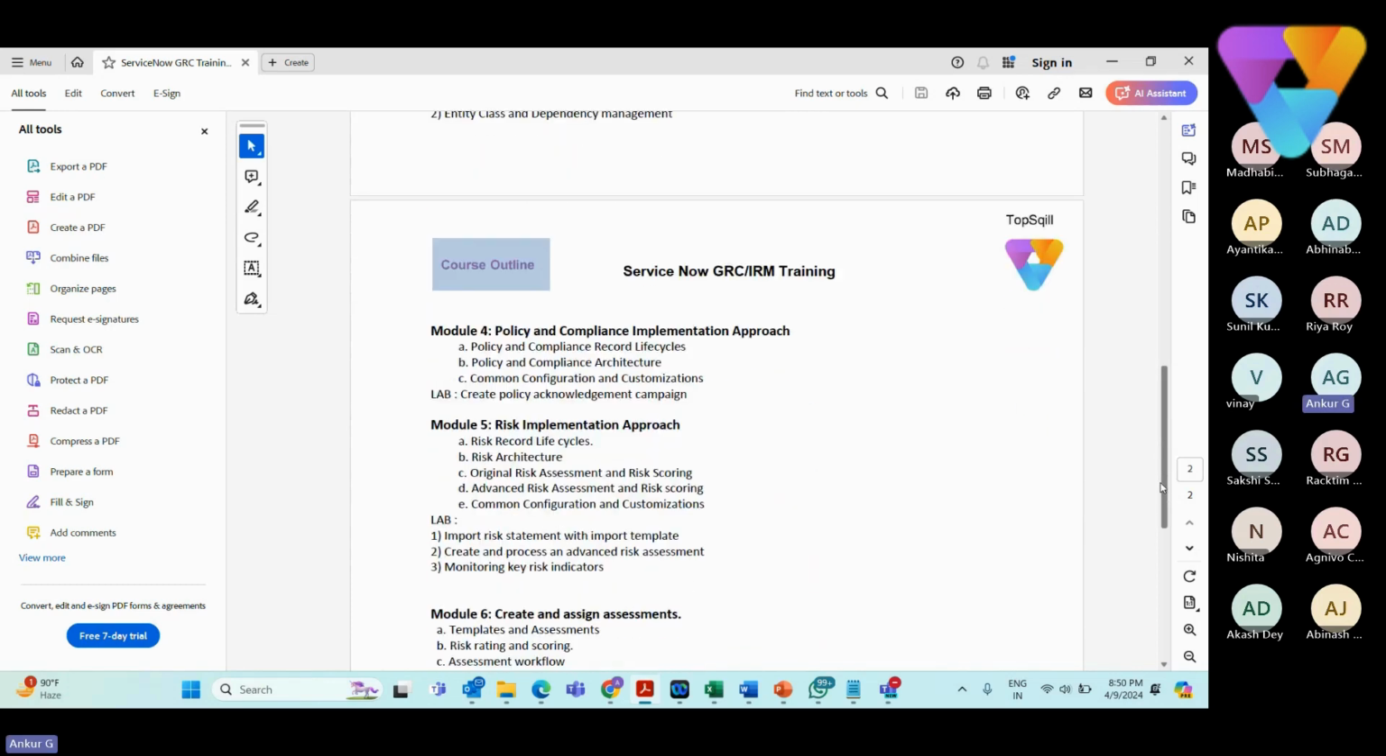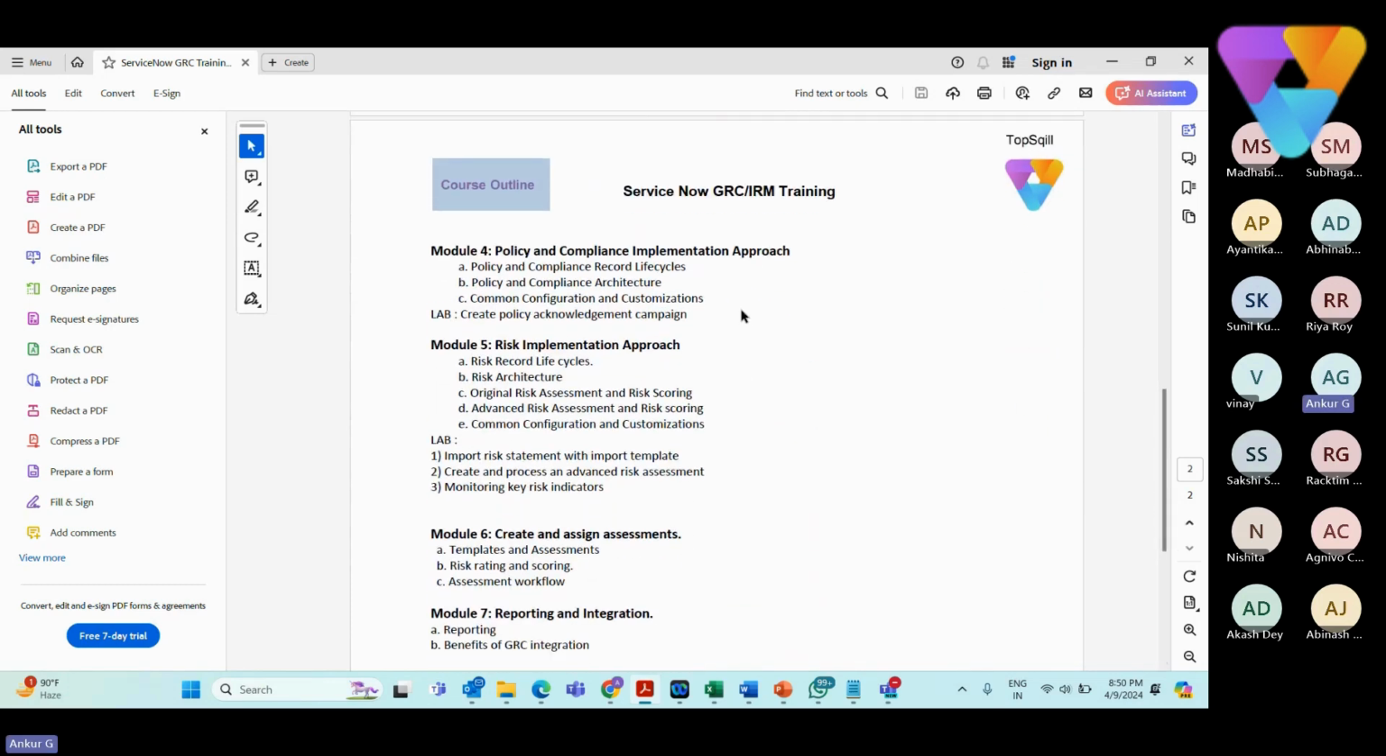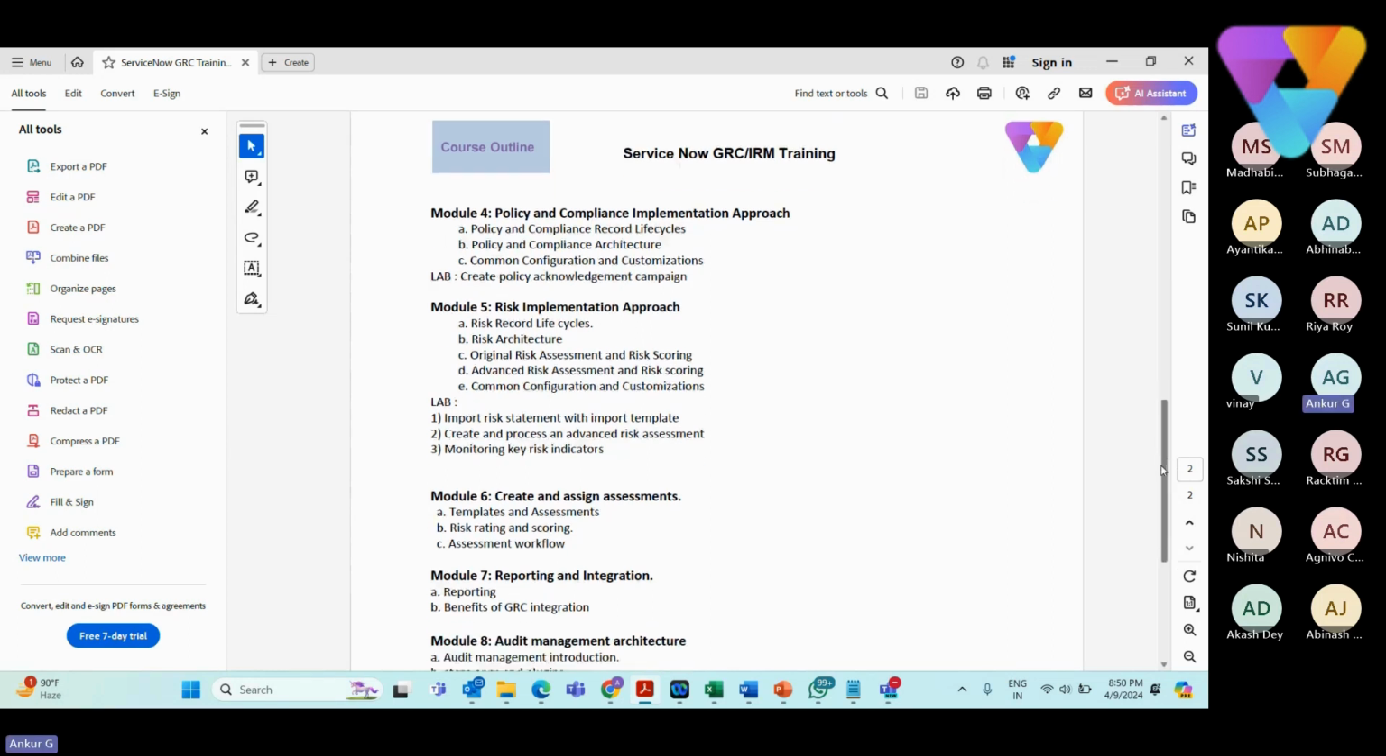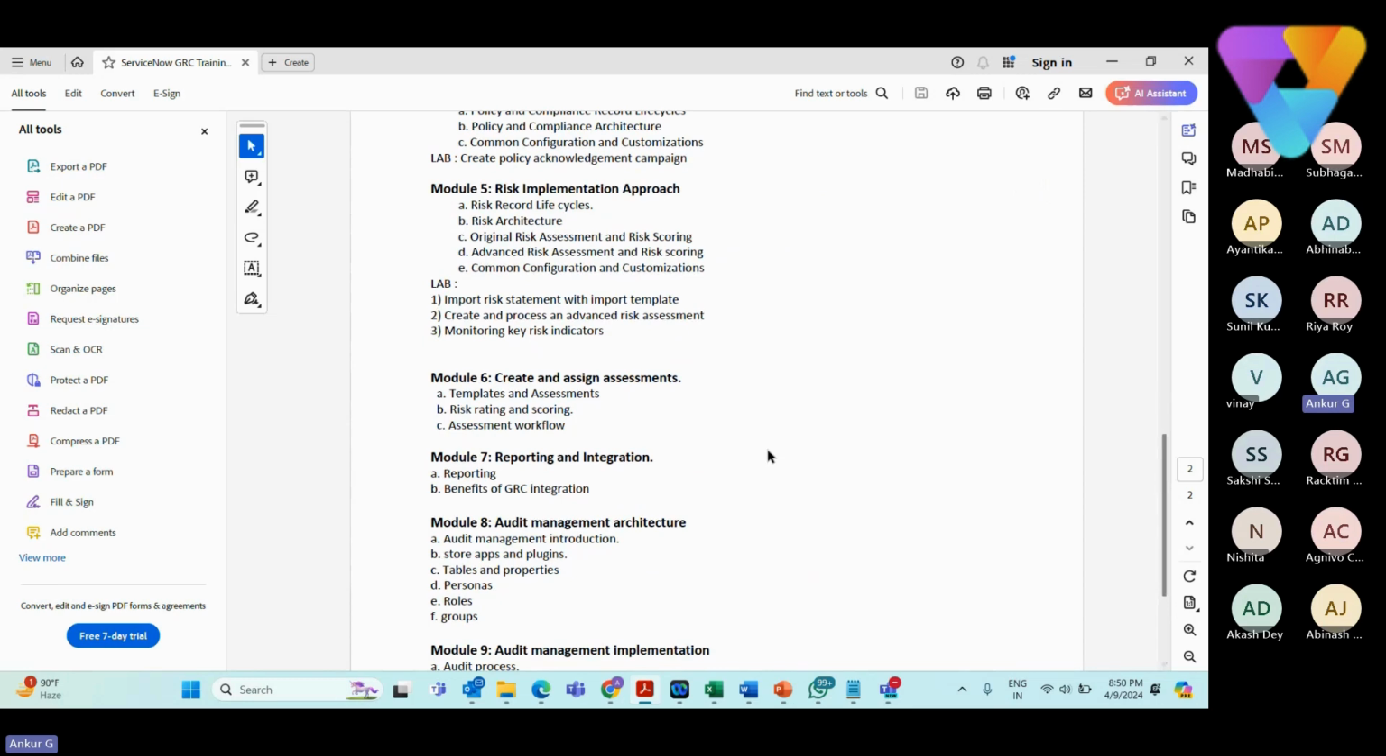Then the next modules. What we're going to learn: policy compliance lifecycle, policy compliance architecture, common configuration, customization, right? Policy acknowledgement, then risk implementation methodology, risk lifecycle, risk architecture, risk assessment, how to calculate the risk score. In the risk assessment, here we have two types of risk, normal risk and advanced risk, and how to calculate the risk score out of that, we're going to cover here. Some lab exercises.